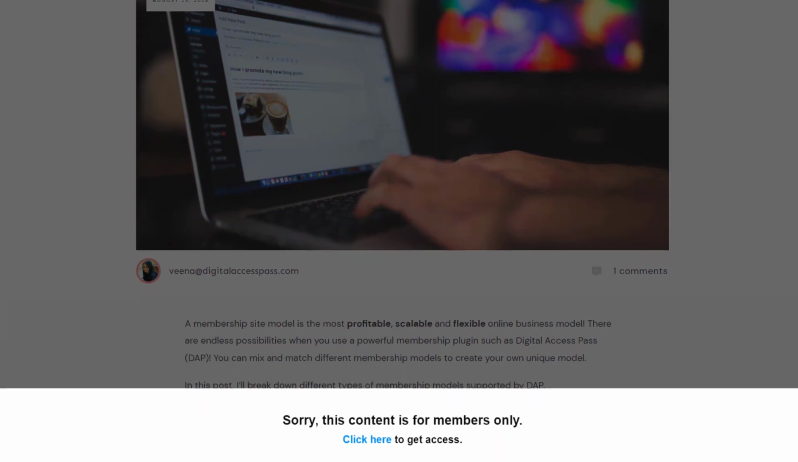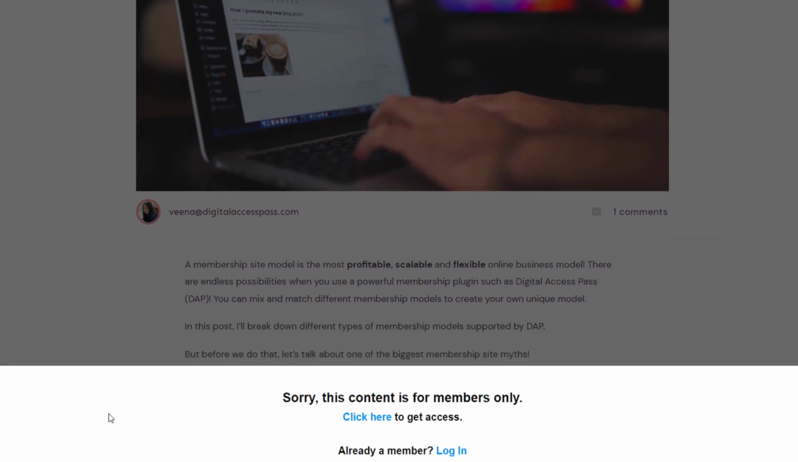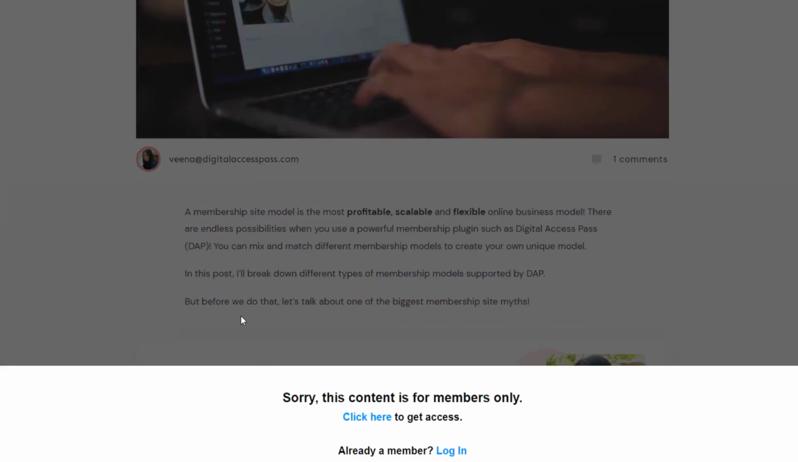And as I try to access it, you can see this message pops up from the bottom of the screen. I can't access the rest of the post. And I'm not logged in here, so it's saying you need to log in to access it. So if I'm logged in, but I don't have access to this content, it's going to say, you don't have access to it. Click here to get access, and it will send me to the sales page. That's how this works. This is because I'm using the pop-up option.